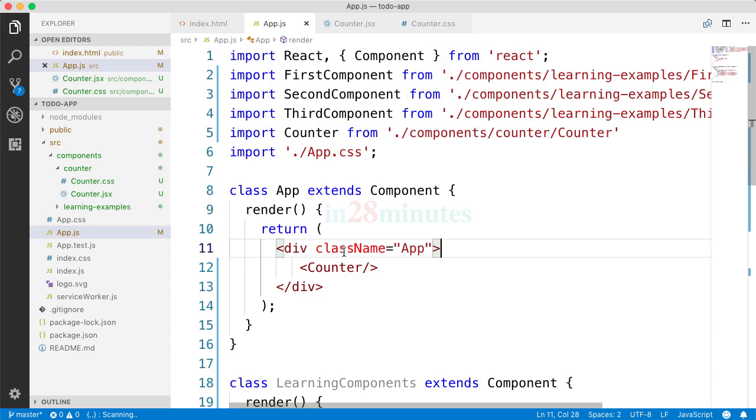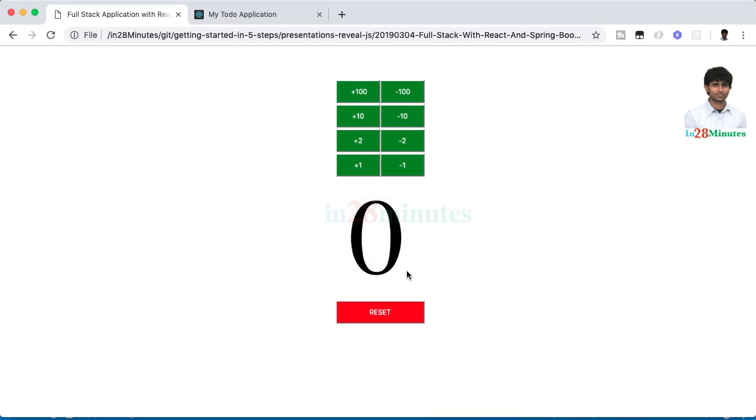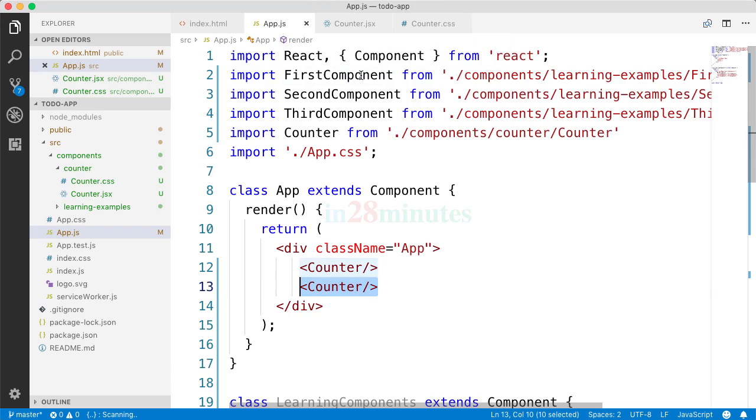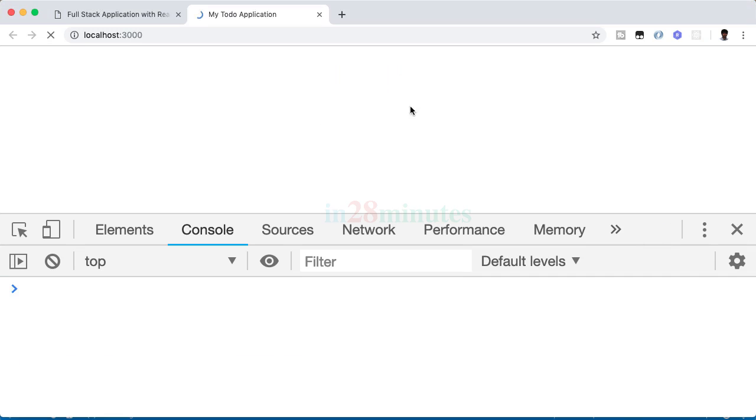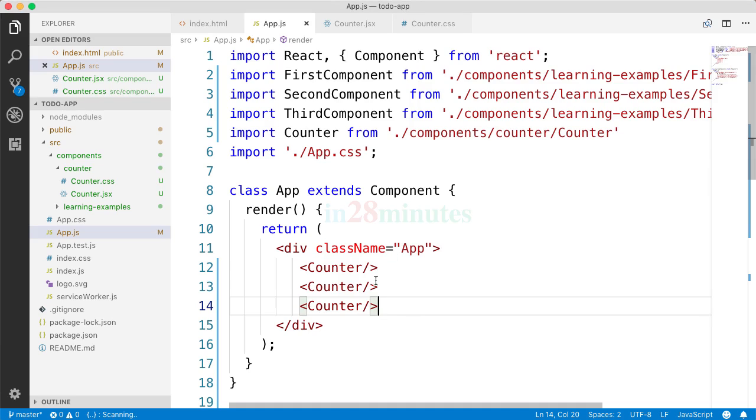Now we have a single counter until now. Let's go and add in another counter. How do we do that? Just add in counter in here. What would happen now? If I go to the My To Do application, you'd see that there are two different counters with their own individual states. If I add one more counter, what you would see is all these three have their own individual counter states. That's cool, right? So now you have the ability to create individual components and include them in a parent component.